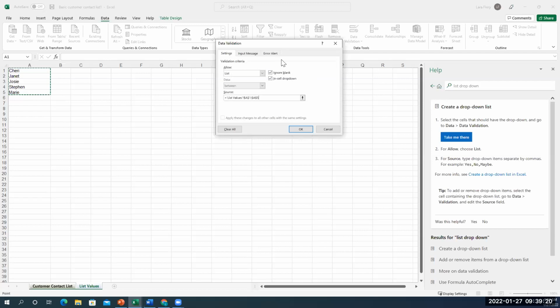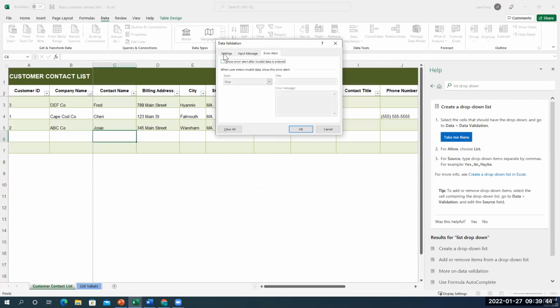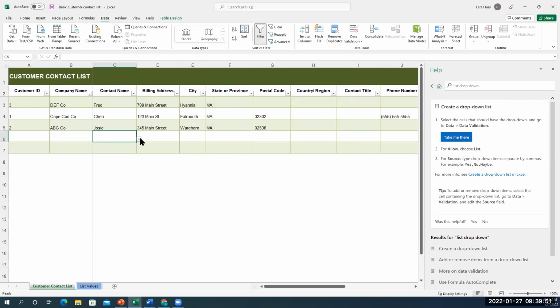And then I want to do one more thing here. I'm going to go to this error alert, and I'm going to uncheck show error. And the reason is, let's say there's another name that you want to just type that's not in your drop-down list. If I don't unselect this, it will tell me I can't type, that I have to select from the drop-down list. So this allows me to do either the drop-down or to type the name. So I'm going to undo that. I'm going to go back to settings, make sure it's in there. I'm going to select OK. And let's see if it worked.